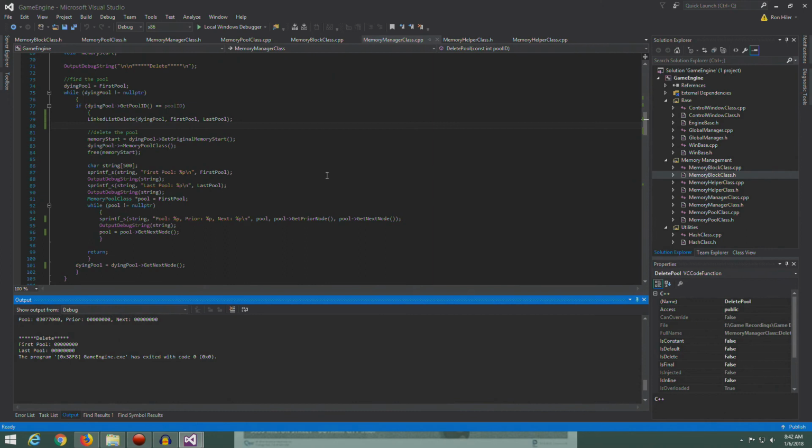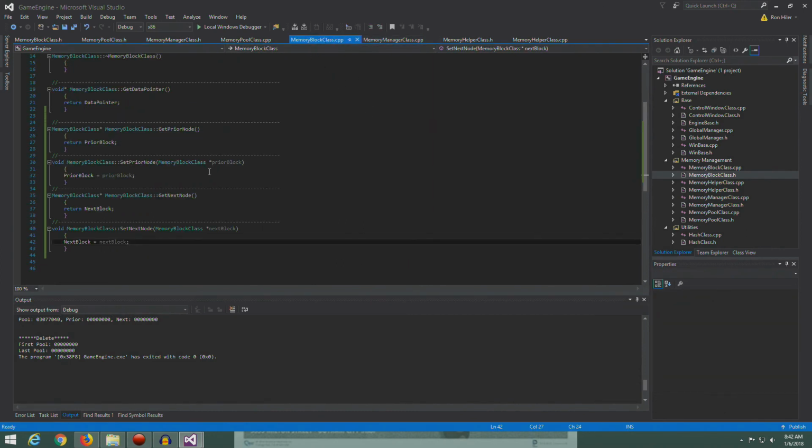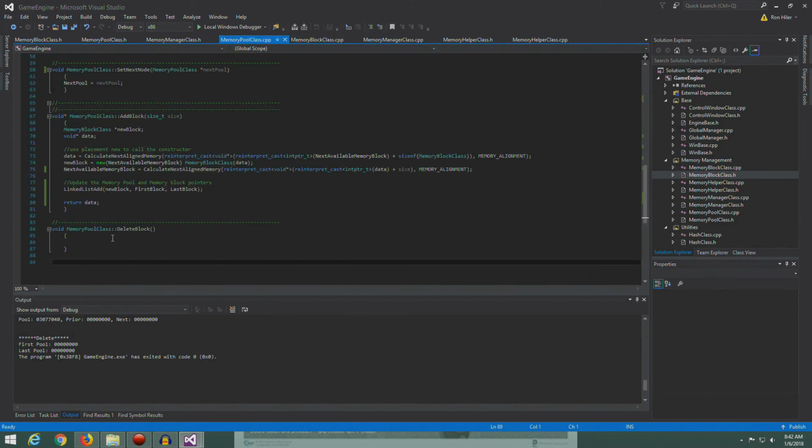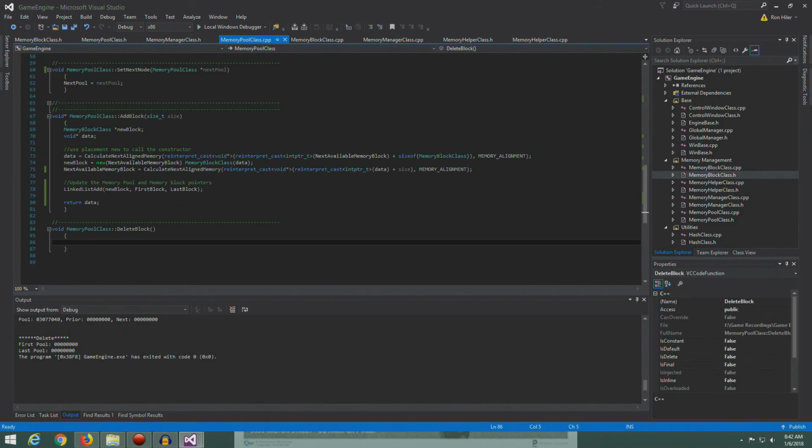Yep, looks good. Okay, now guys, for memory block, which is actually done in memory pool. I keep forgetting that. We didn't actually do anything in delete block yet. So let's set that up. I mean, there's more to this than this one little piece. We're not going to be done with delete quite yet. But this is a big chunk of it. This at least handles the linked list part of it.